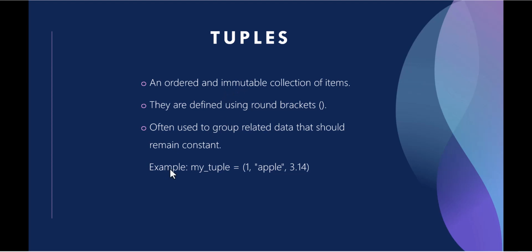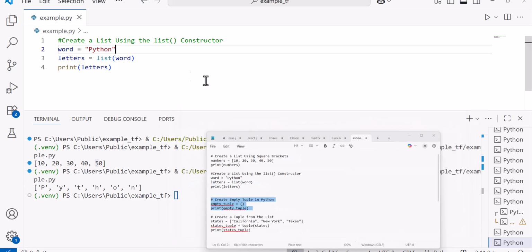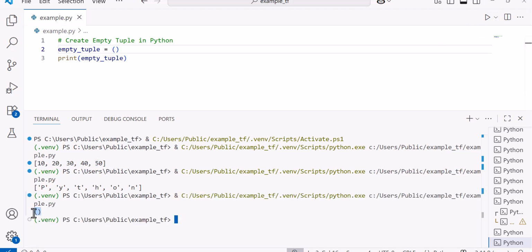As you can see in this example, the name of the tuple is my tuple. The values that we have given are an integer, a string and a floating number. As this point says, it is defined using round brackets and it will remain constant as it is immutable. Now I'll explain how to create a tuple with a simple example. The variable name is empty tuple. It is defined using empty round brackets. We are not passing any value inside that and we are directly printing that variable. Hence, we will get an empty tuple, as here it is.